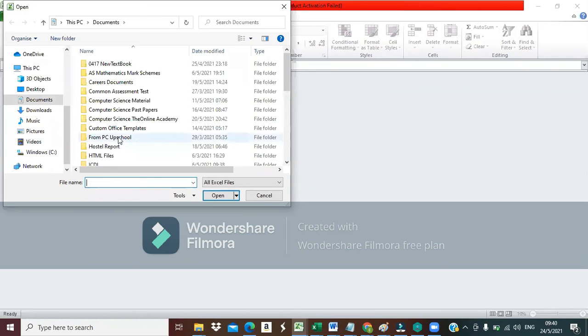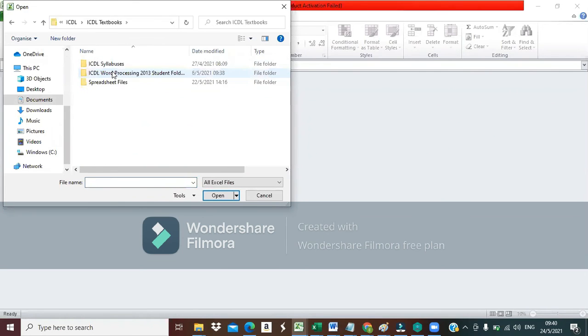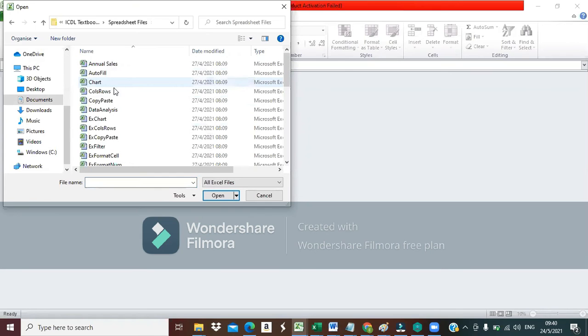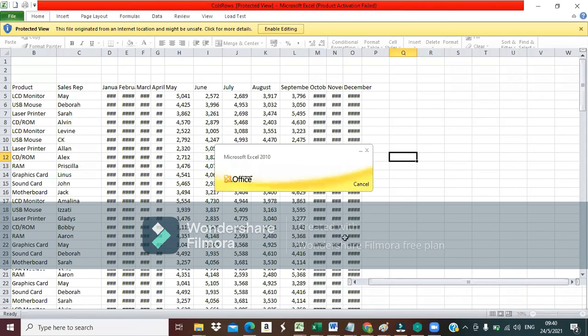So I just want to reopen the same folder. Okay. Columns and rows, there we are. Right, there we go.